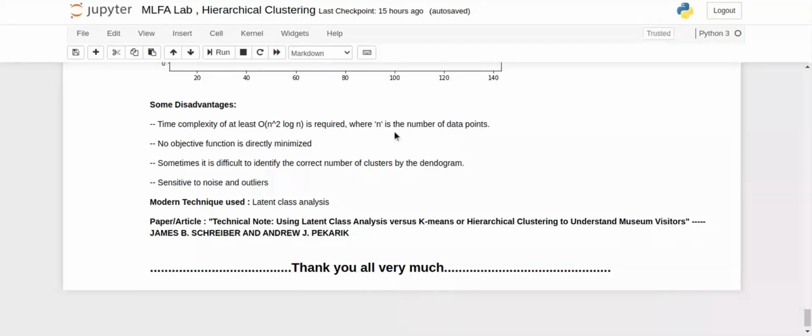So if the number of data points or number of clusters or number of customers are very high, which is very usual in the real world, this time will be very high. This is the first disadvantage. And second one is, no objective function is directly minimized here. If you recall, we have a loss function for k-means plus plus, which is intra-cluster distance, but in this case there is no loss function.